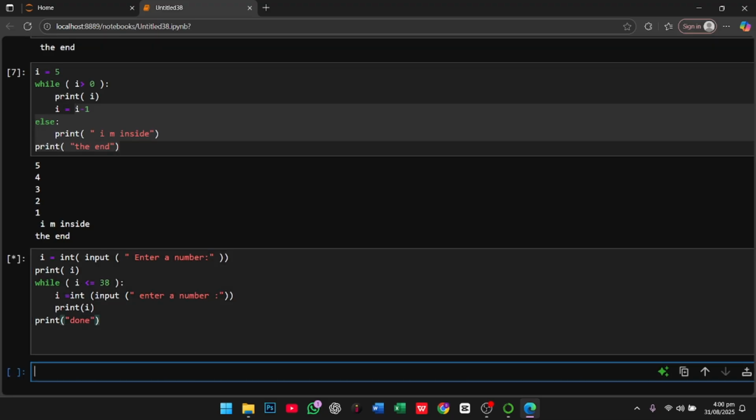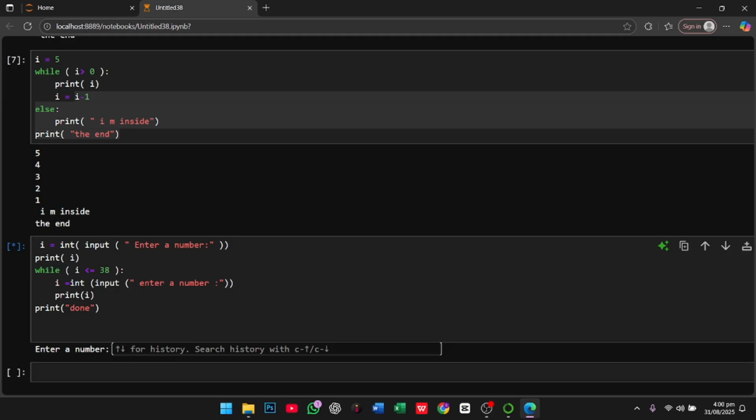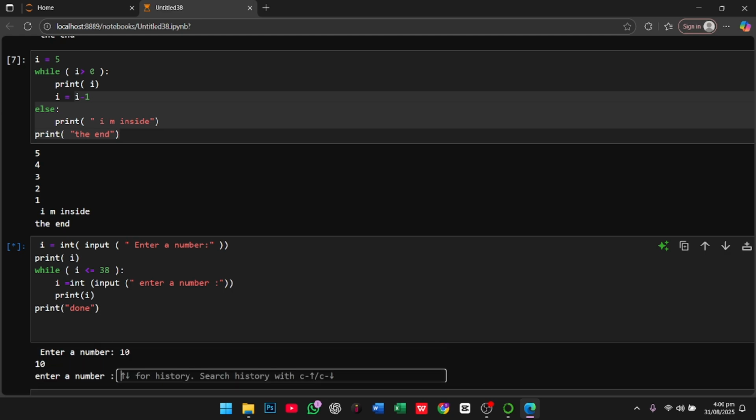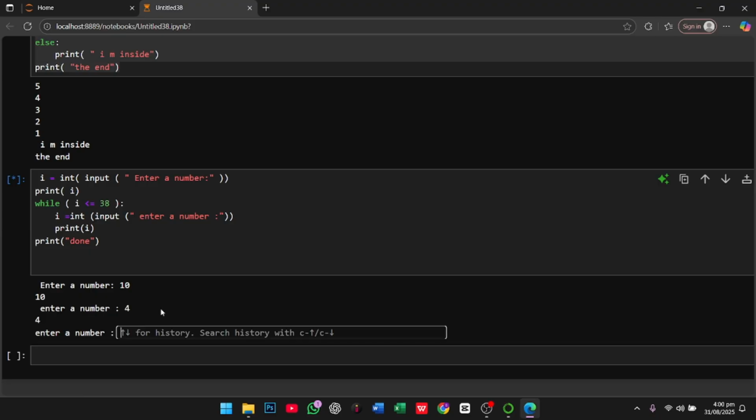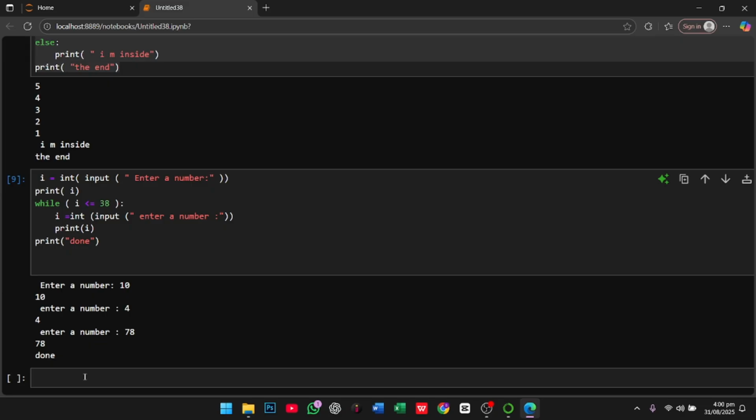Okay, so let's see what happens. If I enter a number to satisfy the condition, let's suppose I enter 10. The number is printing. Now I enter another number, 4. You see it's happening and printing. Again it gives me another number. If I enter a number like 78, the program stops because 78 doesn't satisfy our condition. So it has to stop. It doesn't even go to the next step.